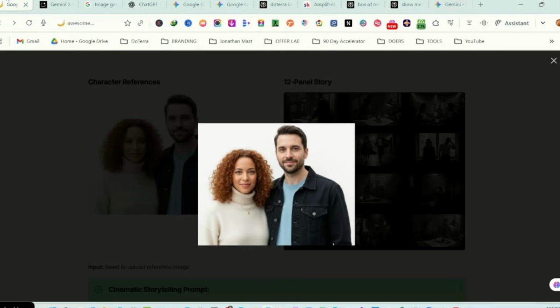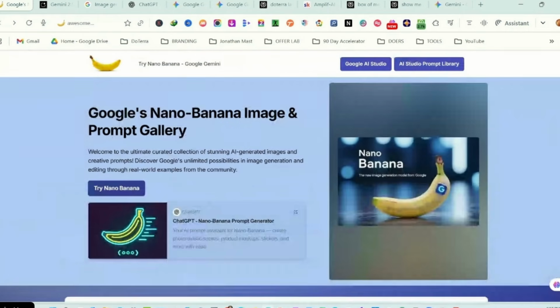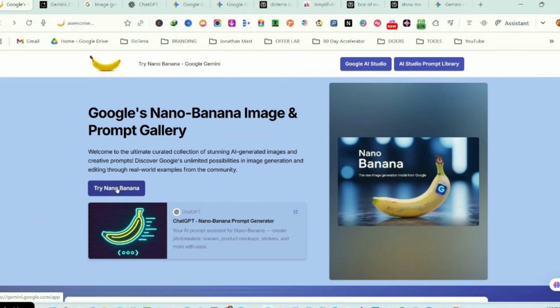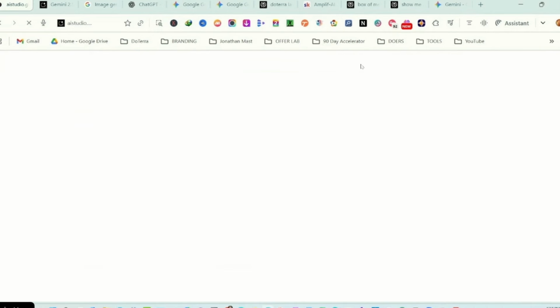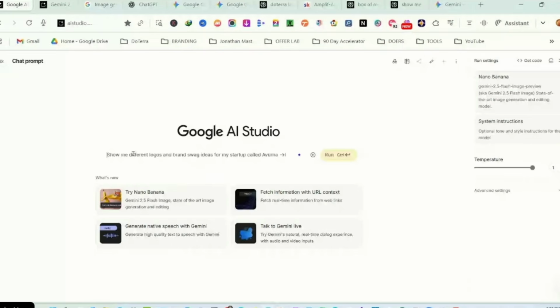So the website that I actually am talking about here that you are all going to get is the Nano Banana image and prompt gallery. I included the Chat GPT prompt generator here. If you click on Nano Banana, it's just going to open Nano Banana up here. And then I remember when I said there's times where you might need to go to Google Studio. You can simply go into Google AI Studio here and then get started and put the prompt right in there.